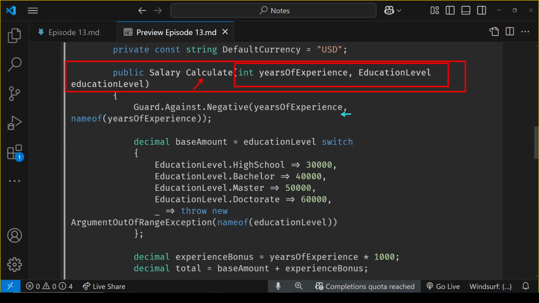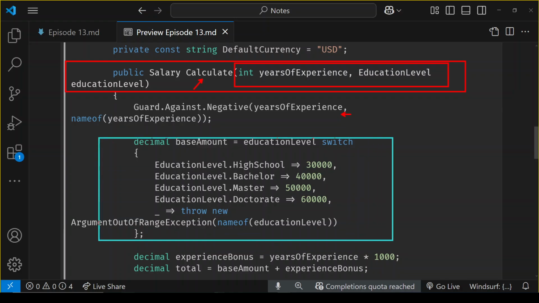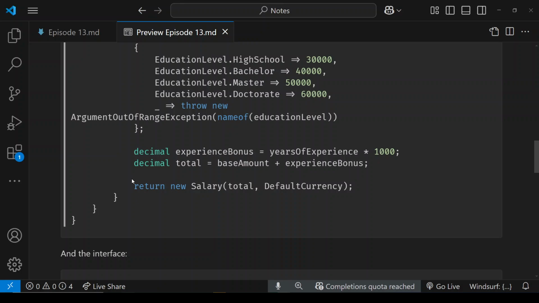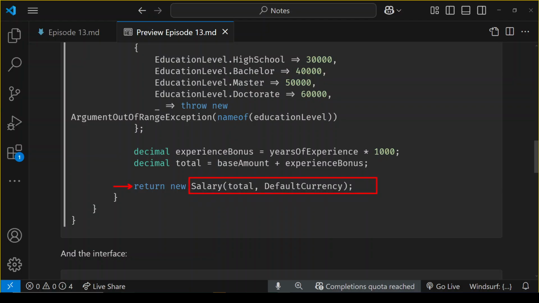So I'm having my guard clauses. I'm having my logic. This is a very specific logic that I have based on my business requirements. I'm not going to go through this. You can pause the video and study this code yourself. And then, after all of these calculations, I'm going to return a new instance of my salary value object with the total and the default currency code, right?